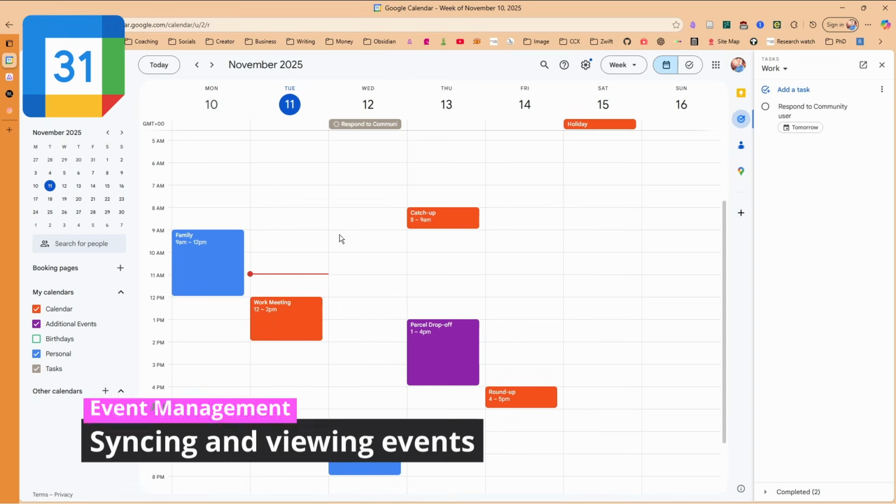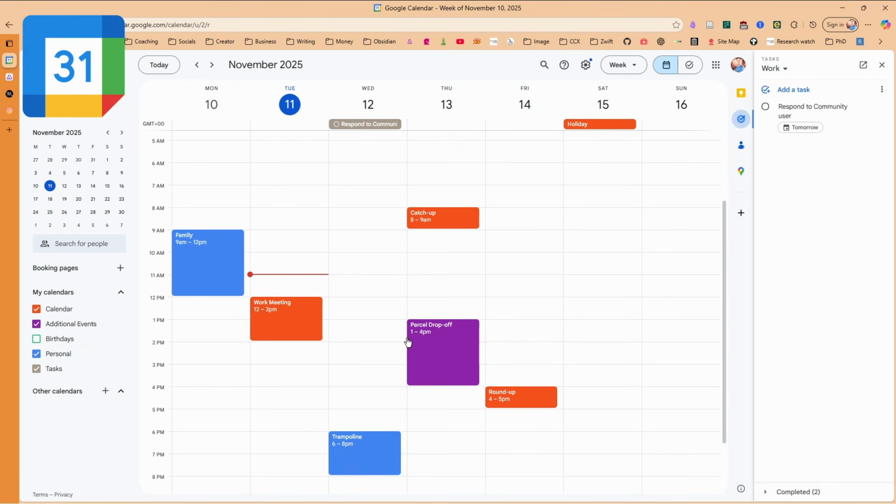In this comparison video, I'm going to use Google Calendar as the main source calendar. So I've got my main calendar, which is orange. I have additional events in purple, my personal in blue, and then I have the Google tasks in gray. You can see I've got a Google task up here on Wednesday, and that is response to community user.